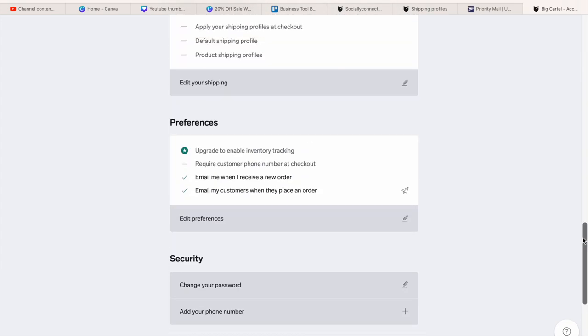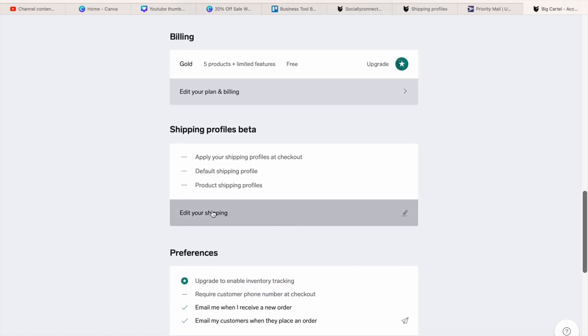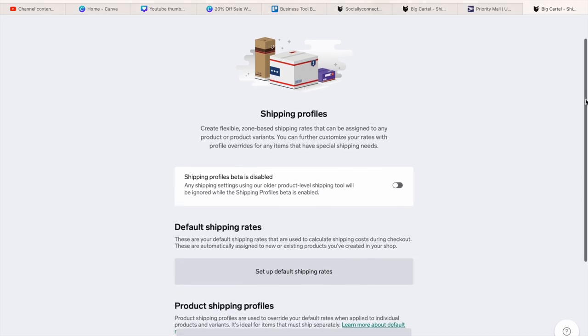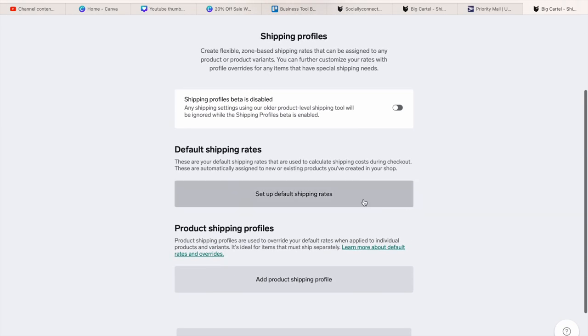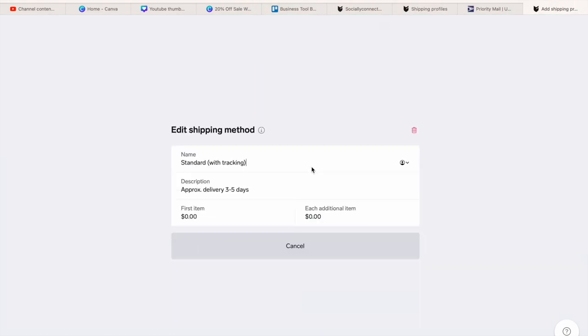And we're literally going to copy and paste the shipping. We're at shipping profiles beta, so we're going to click edit your shipping. We're going to click here. Now you come down to here and you're going to set up default shipping rates. That's where you're going to click. Now you're going to just enter. You're going to start with standard with tracking.